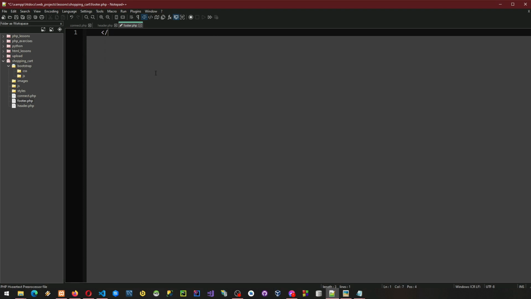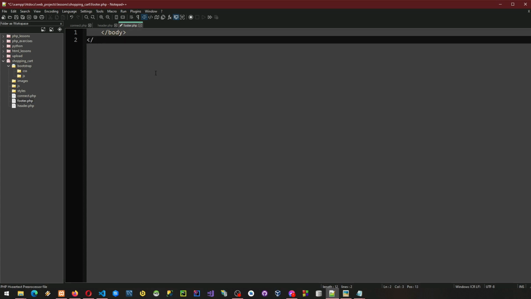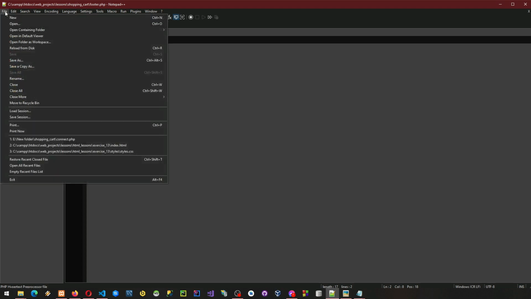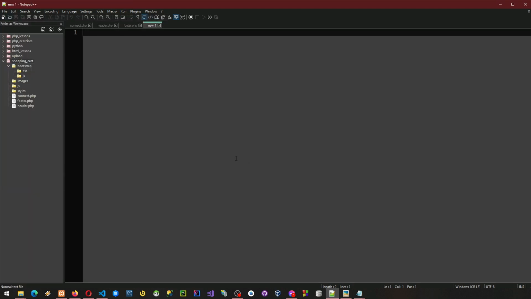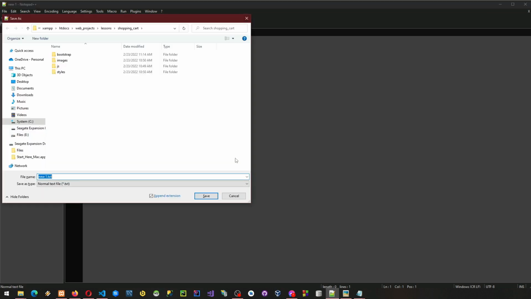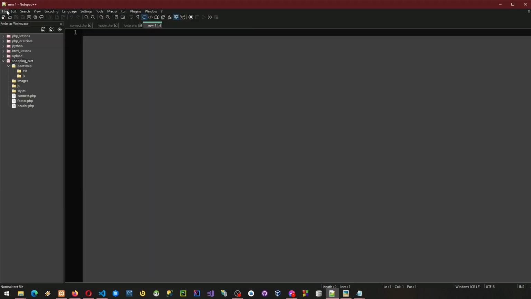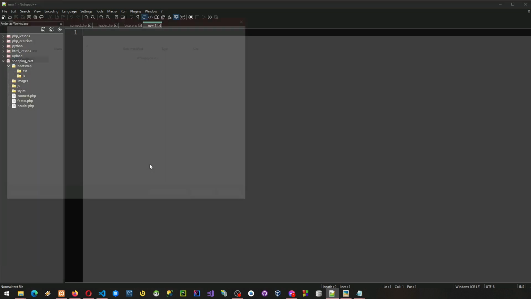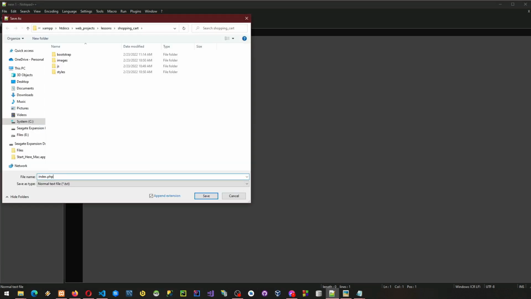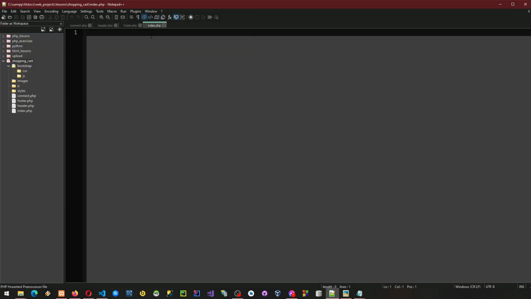So we have our body. Let's close our body and our HTML. The next thing that we need to do is create our index. This time let's use Notepad++ to create a file. Click File, New. We can press Control A, then save, or just click File, then Save As. Let's call this one index.php. Okay, so we already have our index.php.